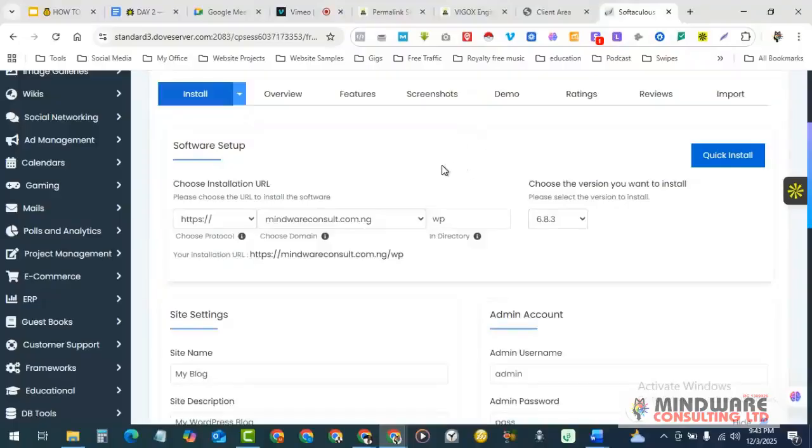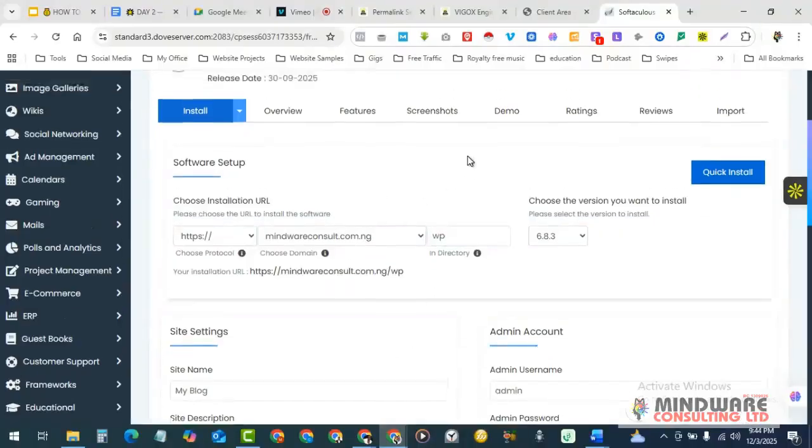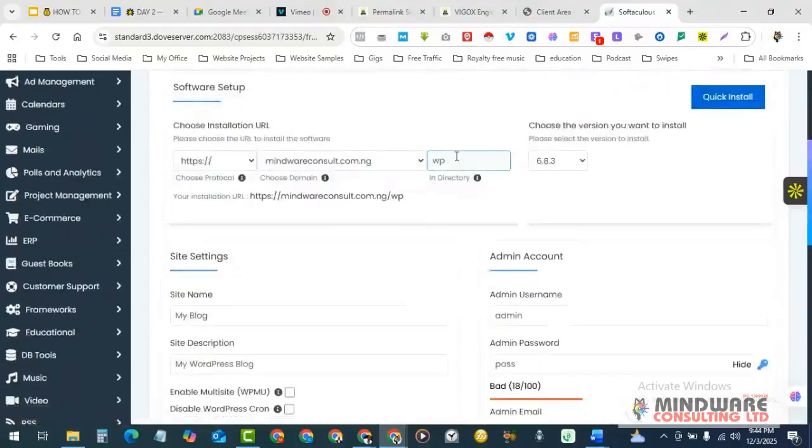From there, I can now use a plugin to migrate it after I have purchased the domain name and done the hosting. Alright, so I just migrate the website from the directory where I've created it to the space for the website.